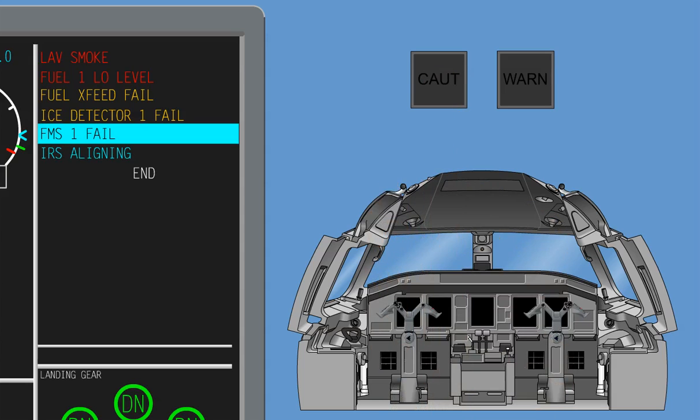Advisory messages will be automatically acknowledged after 5 seconds when they become normal video at the top of their respective category in the CAS field, until a new message belonging to that group appears. A white end message, centered in the line, is displayed following the last message.